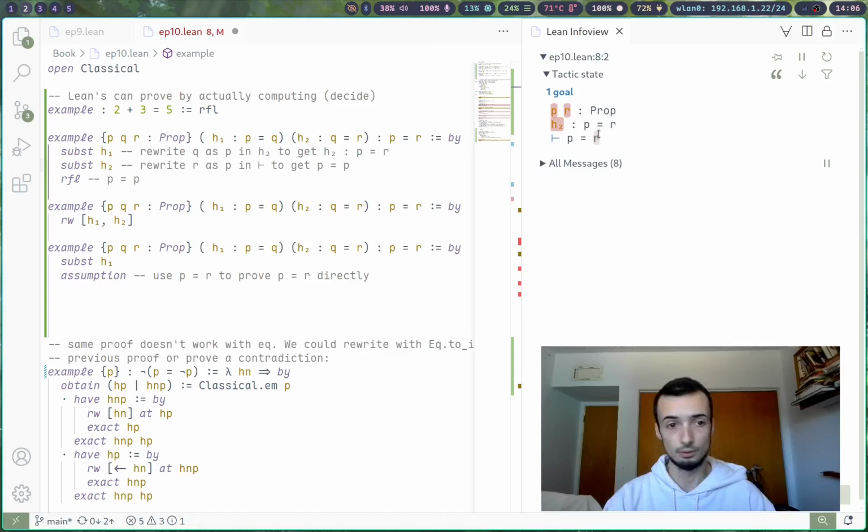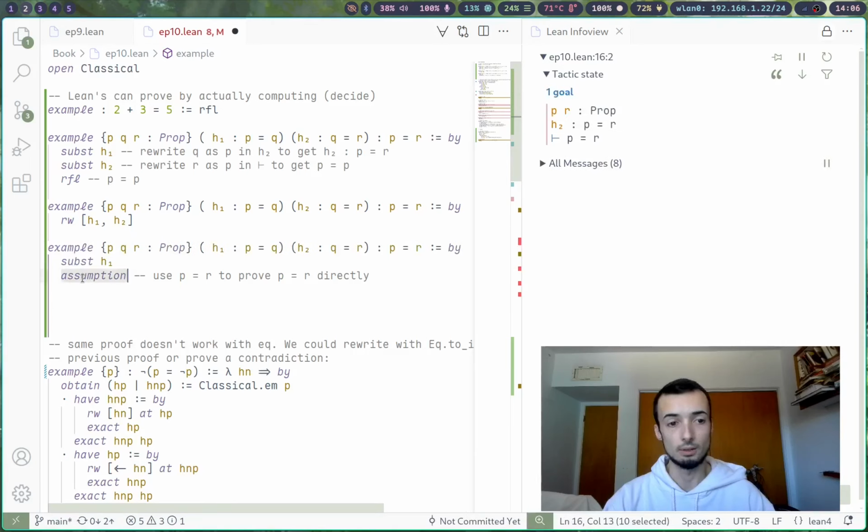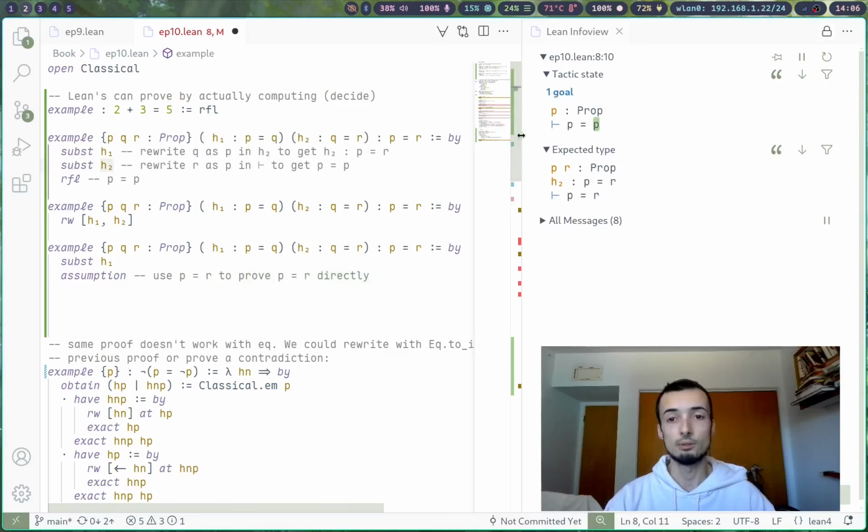Now we could finish the goal directly like I do in this example here, because we have our assumption now matching the goal. We have h2 is now p equals r, and that matches our goal. So we could finish that directly. Or we could substitute again. We could substitute h2 in the goal to replace r with p to get p equals p, which of course can be solved with true reflexivity, no computation necessary.